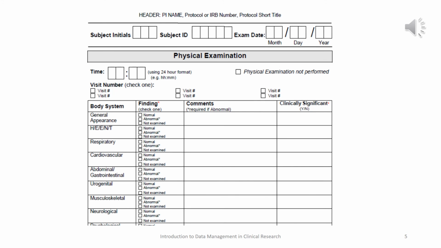So as you can see from our example, the physical exam page looks a lot like the medical history page. You have the body systems in the first column. Up at the top, you have your header information, subject initials, subject ID, the date of the exam. You'll also indicate the time of the exam and what visit it was at, if it was baseline visit or visit 1, 2, 3, whatever it may be. And then in the body of the form itself, you have the body systems, which should be identical to the medical history page.